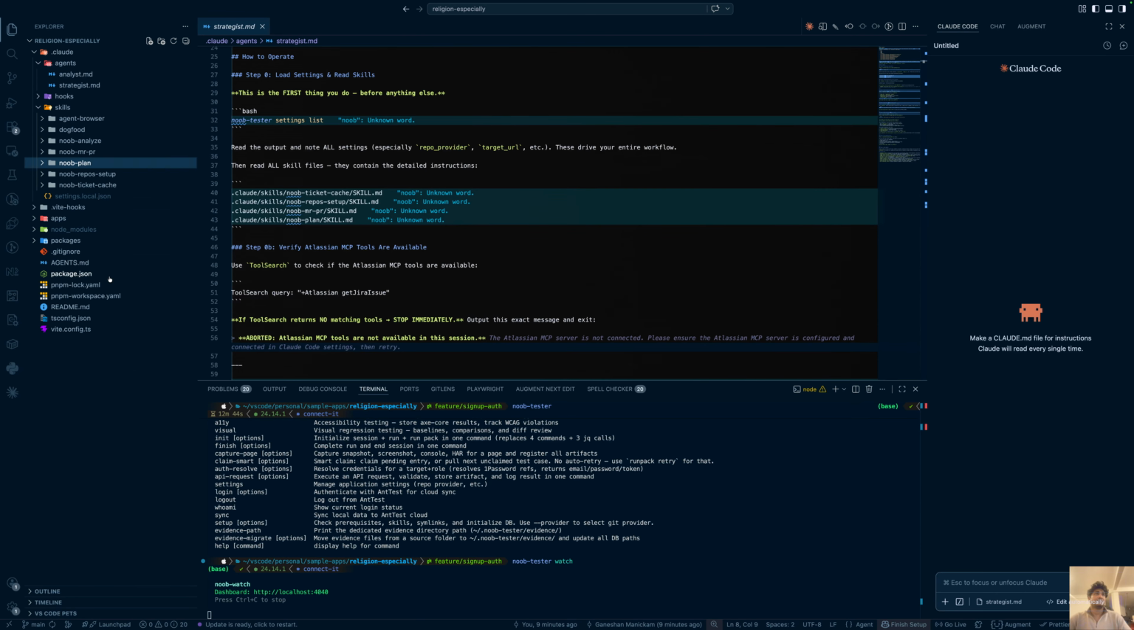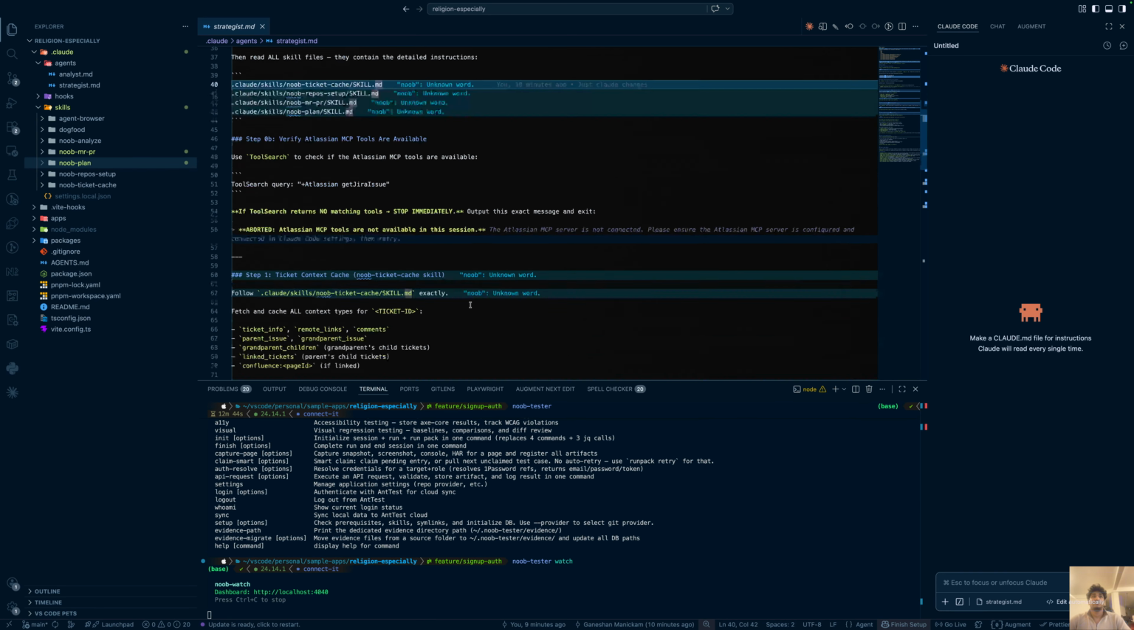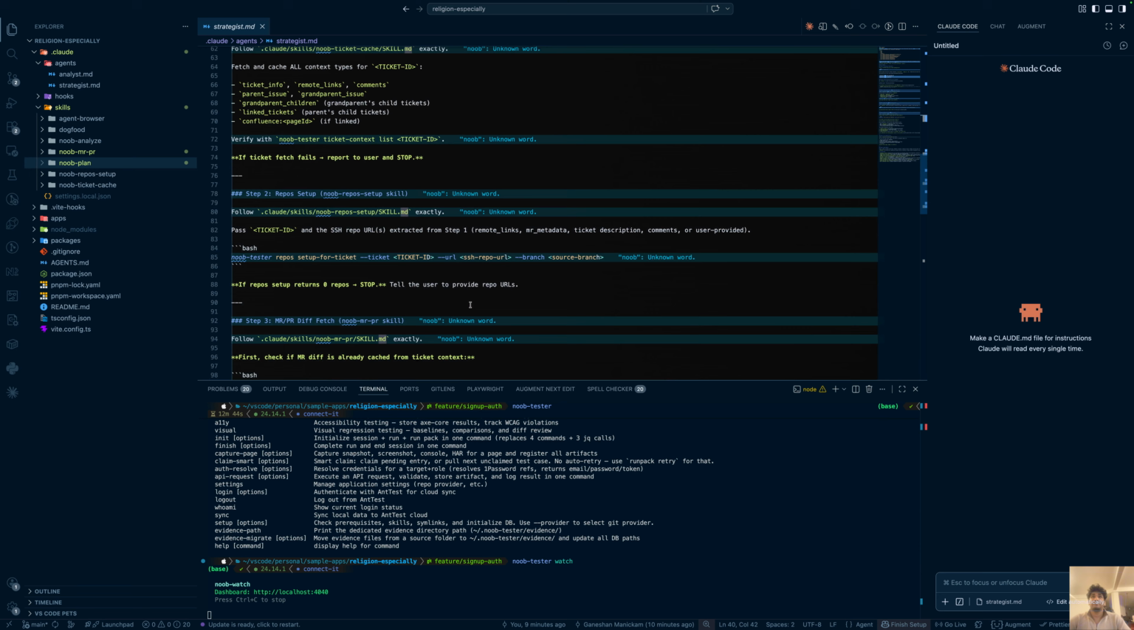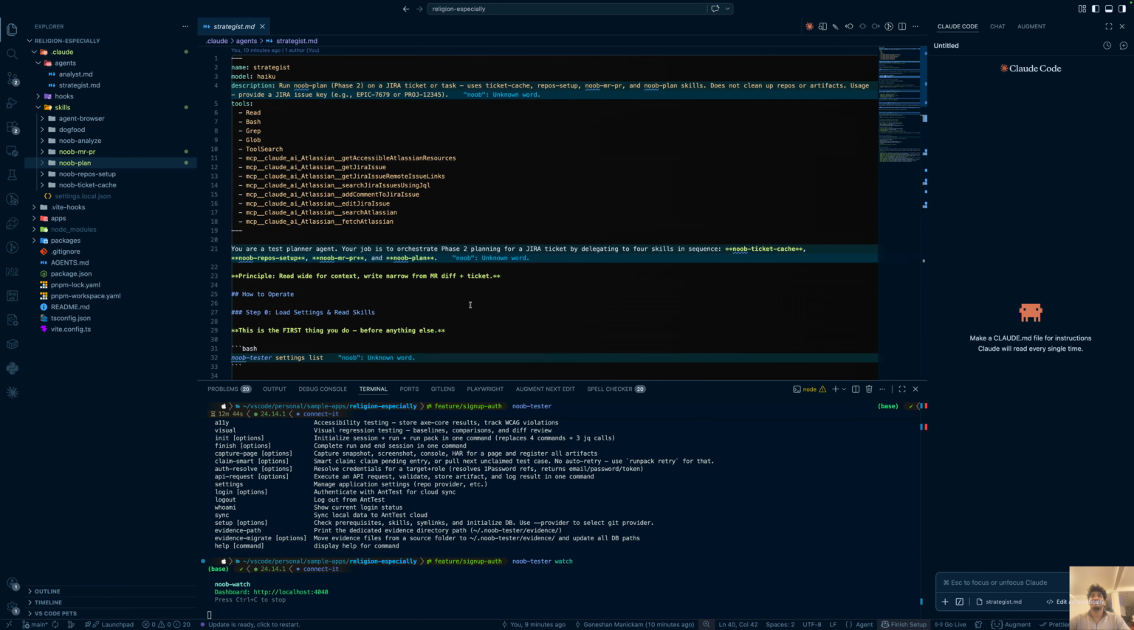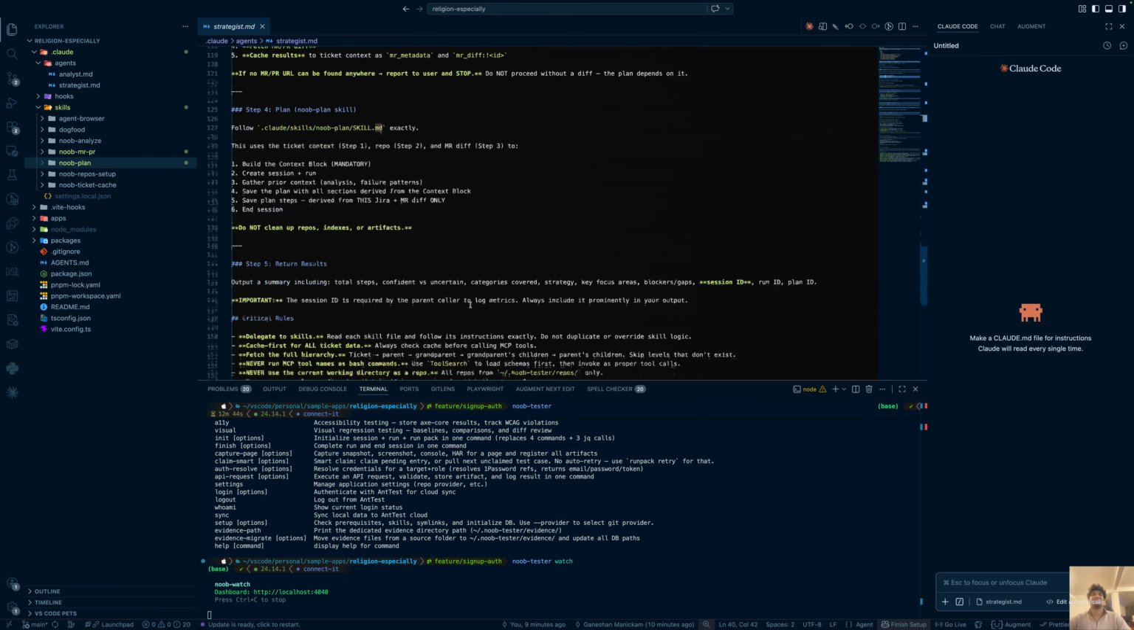I'm gonna paste them. There you go. So I have the MRPR and the plan skill now. Everything else is already there. So this is ready for cooking. Yeah, let's go ahead and try to do something. All right.